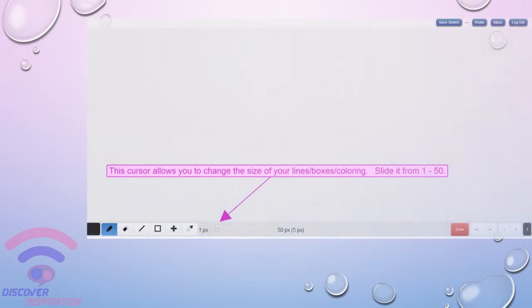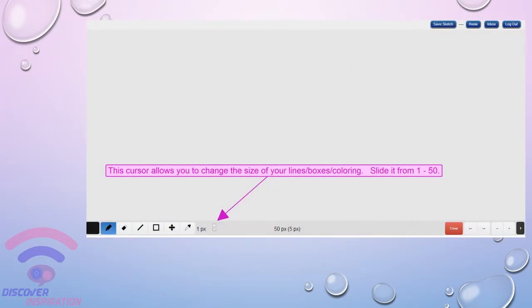Next is, let's say you want to draw with just a very small, detailed line, then you want to make sure your cursor is all the way over toward the 1. Let's say you want big, bold lines, you want to color a lot of space in a short amount of time, then you move it over closer to the 50. So the 1 is for very small, the 50 is for very big.